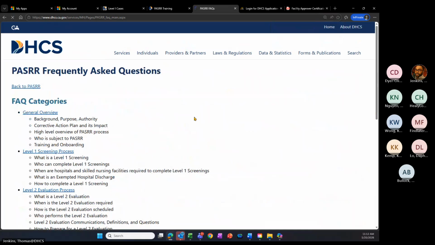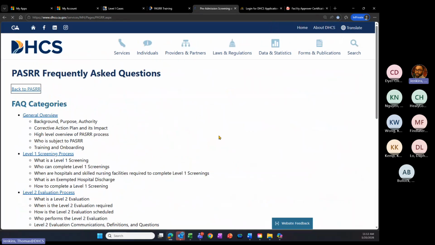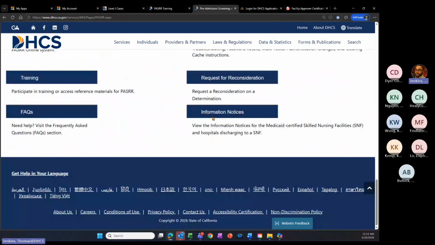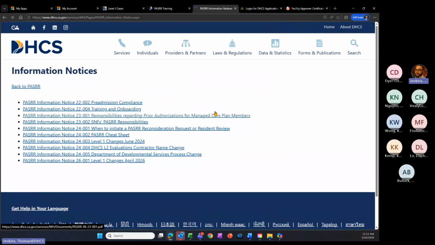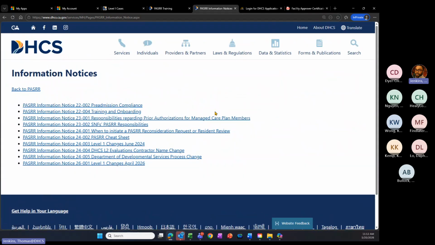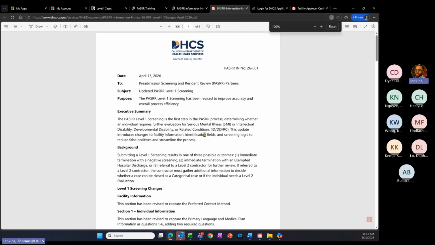And then last but certainly not least, the information notices. So these are all of the policy changes that we've implemented. The latest one that we did is the level 1 changes. So the changes to the level 1 screening.